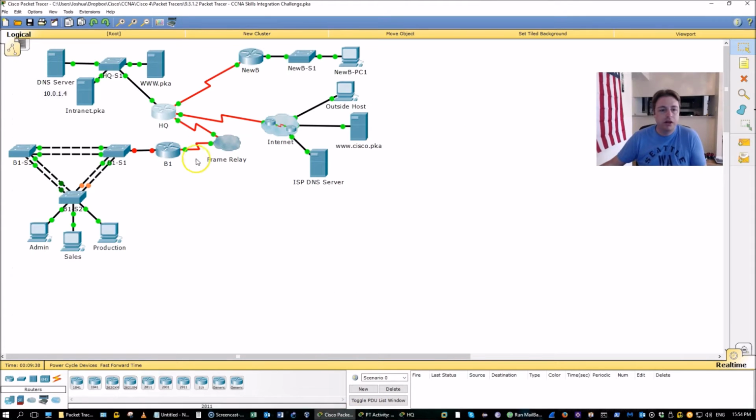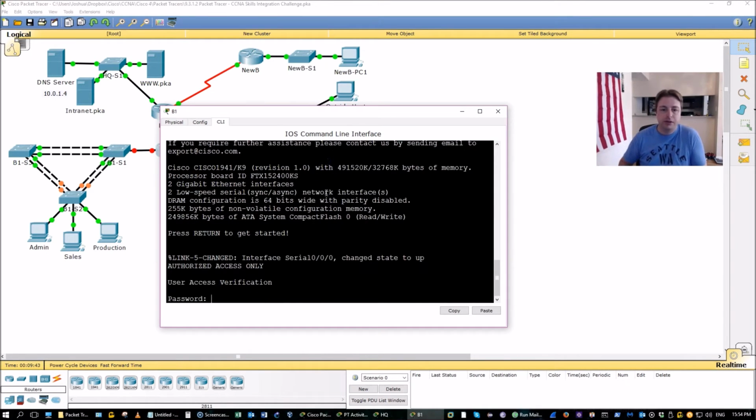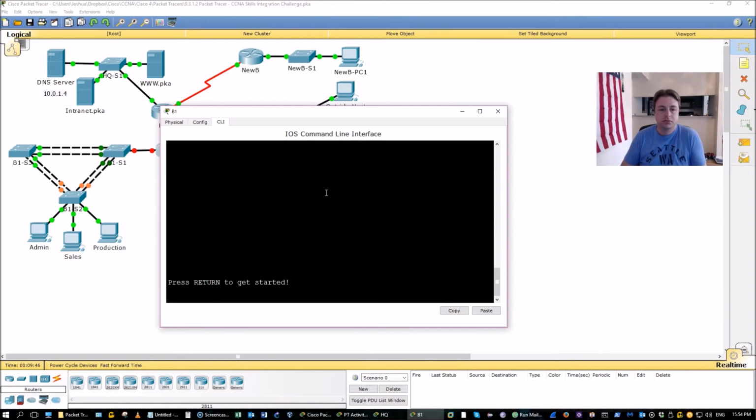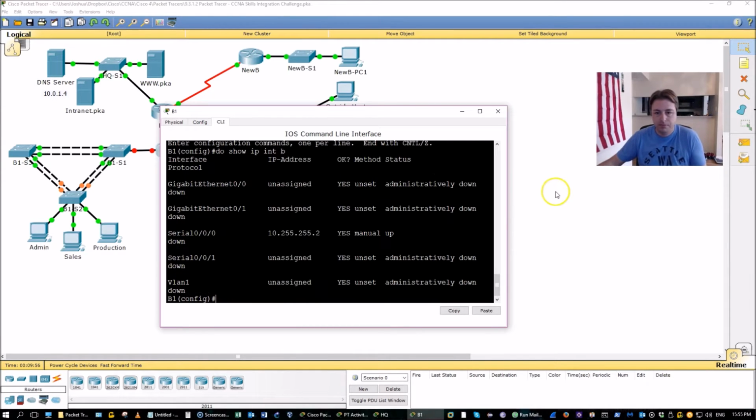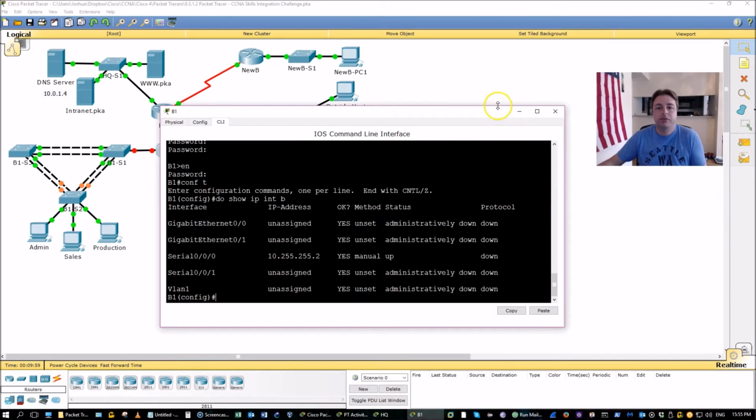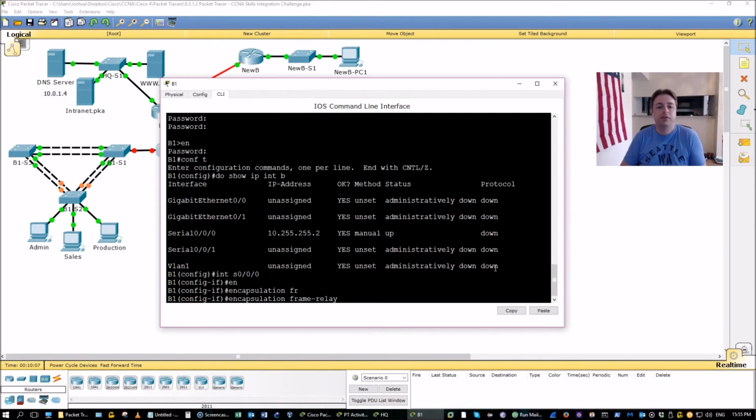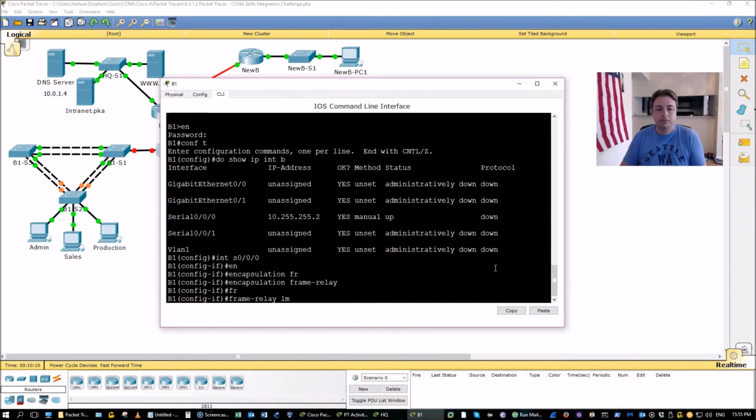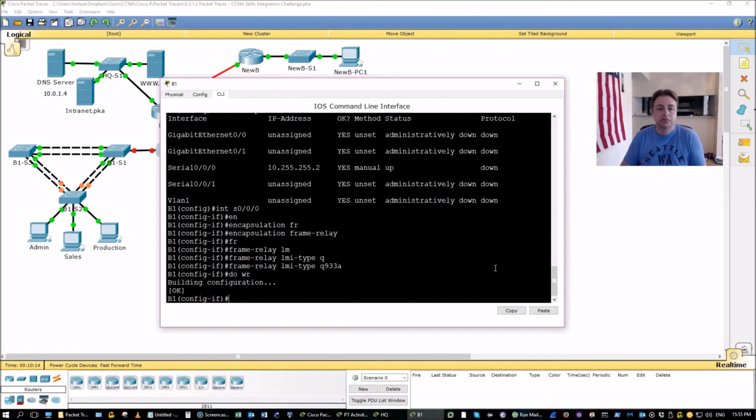Now we need to go to V1 and set up that interface for Frame Relay. This interface S0/0. But we should confirm just in case. It's only one, okay, all right. Go ahead and encapsulate Frame Relay. LMI Q933A. Done.